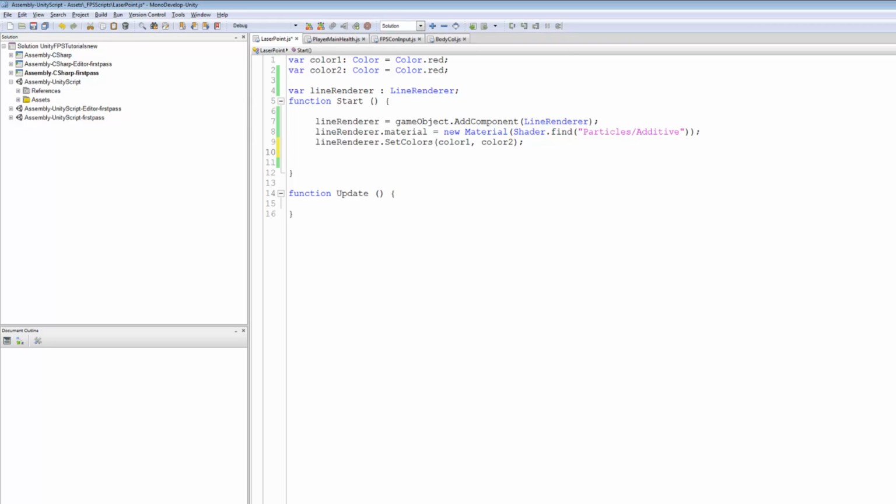Now let's set the width of the line renderer. lineRenderer.SetWidth, open bracket, close bracket. I'm going to set it to 1 for now, but I'll show you why I did this. lineRenderer.SetVertexCount. I'll tell you what that means in a minute. Open bracket, close bracket, and set that to 2.